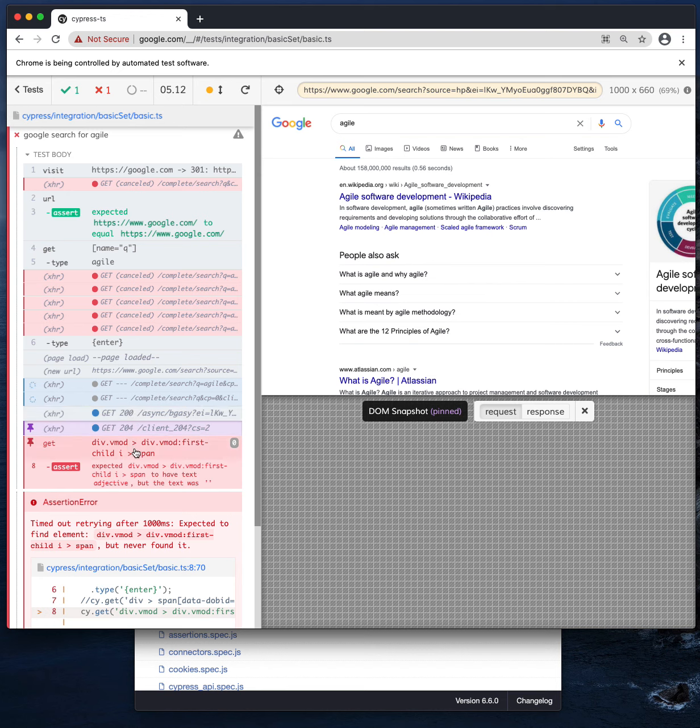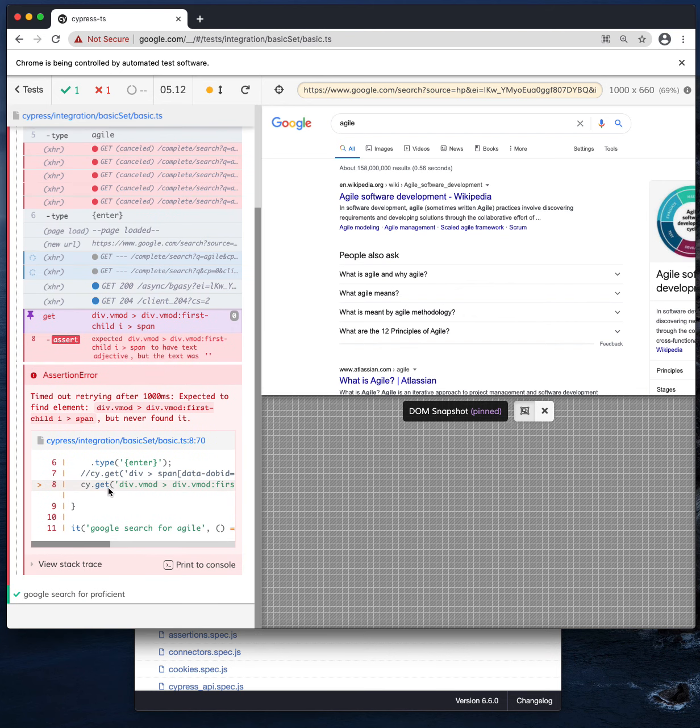So we do a search inside the DOM, and after a timeout of 1,000 milliseconds, it's expected to find the element, but it doesn't succeed in finding it. The assertion indicates that we're looking for an element that should have text adjective, and it's never found. Yes, it's indicated in the assertion here: it says this element should have text adjective but was actually blank. So it never found the actual element.